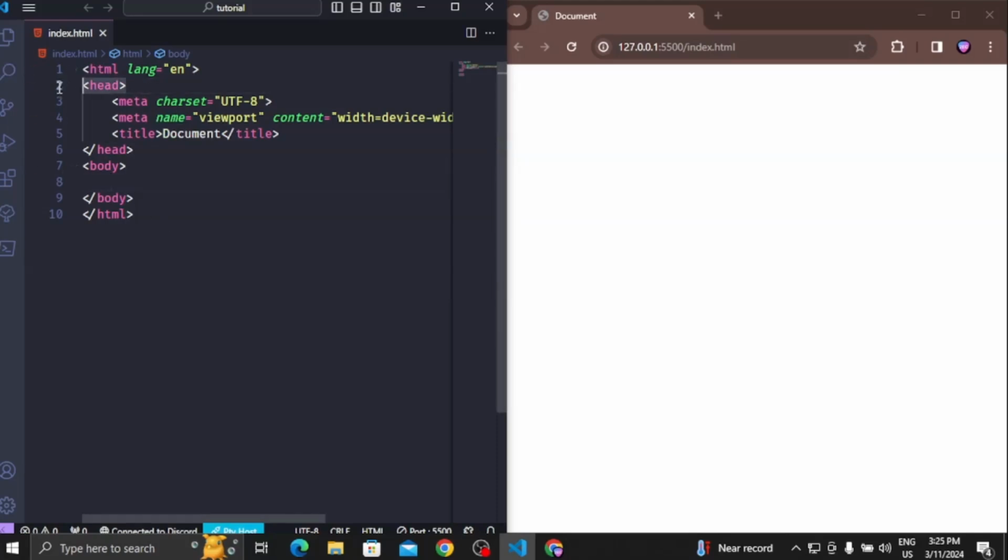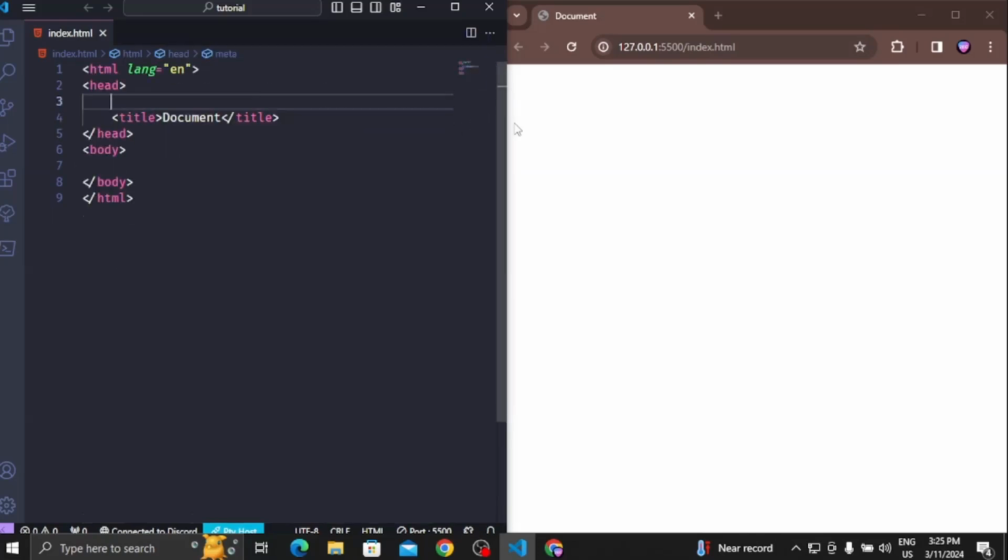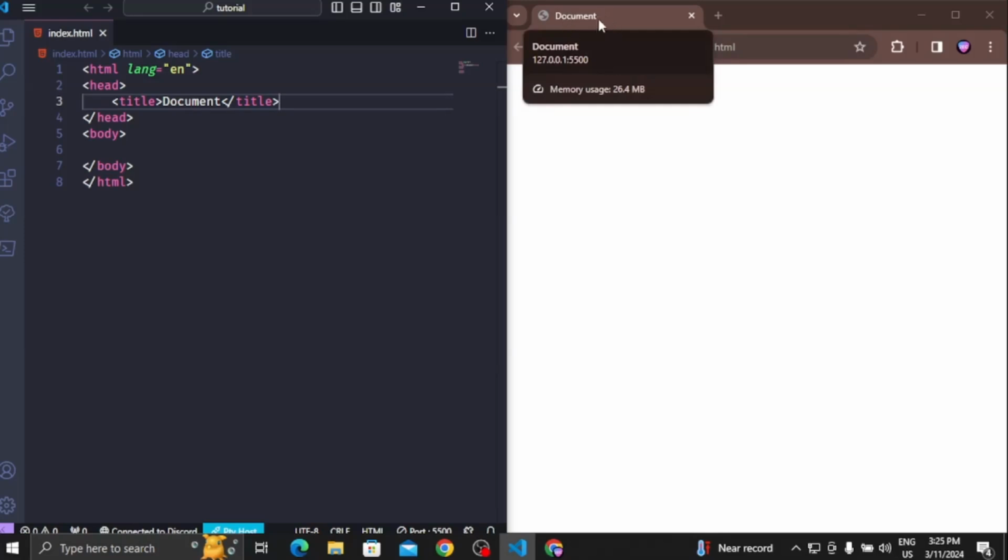And in the head tag, we have something like meta tags too. We don't really need this unless we are going for responsive, and we will see that in the later videos. And this title tag here will say the title of our HTML page. For example, now if you see this, we have "Document" at the top as the page title.